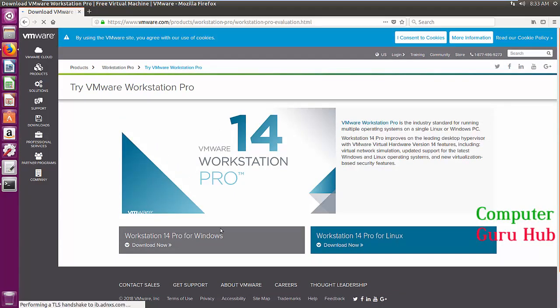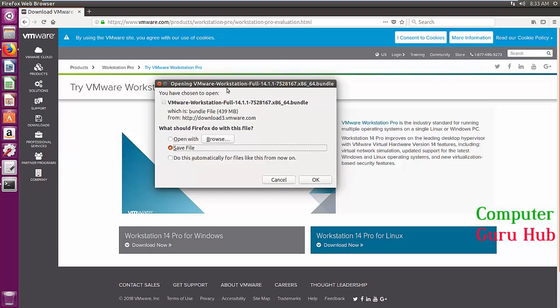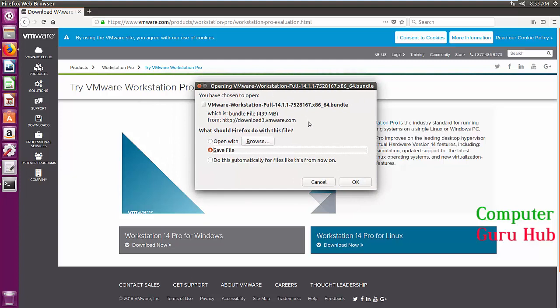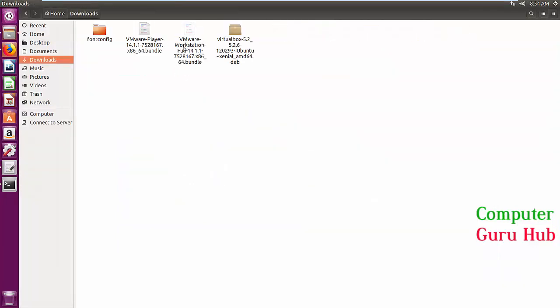Then it's going to ask whether I want it for Windows operating system or Linux. We know the Ubuntu operating system is a Linux operating system, so I'll click on downloads. It will prompt me whether I want to save this file or open it with something else. You'll have to click on save file and then click OK. The bundle will then be downloaded to your system. It's 439 MB, so it's going to take some time. I have already downloaded this bundle, and it is present in my downloads folder, as I can see here.